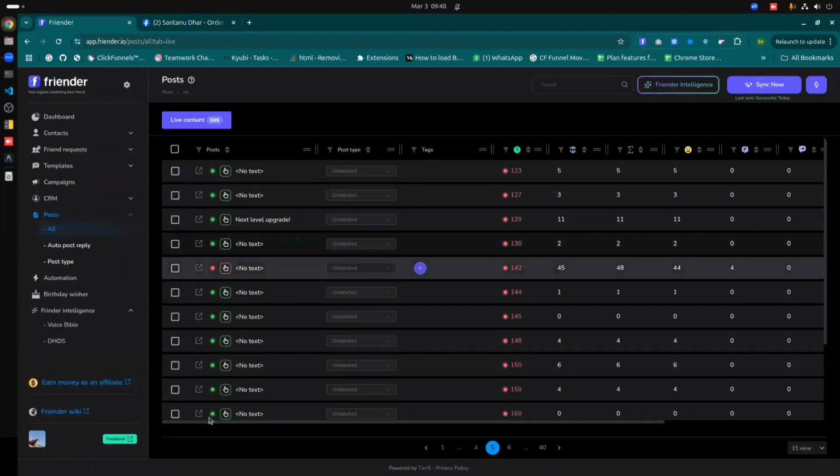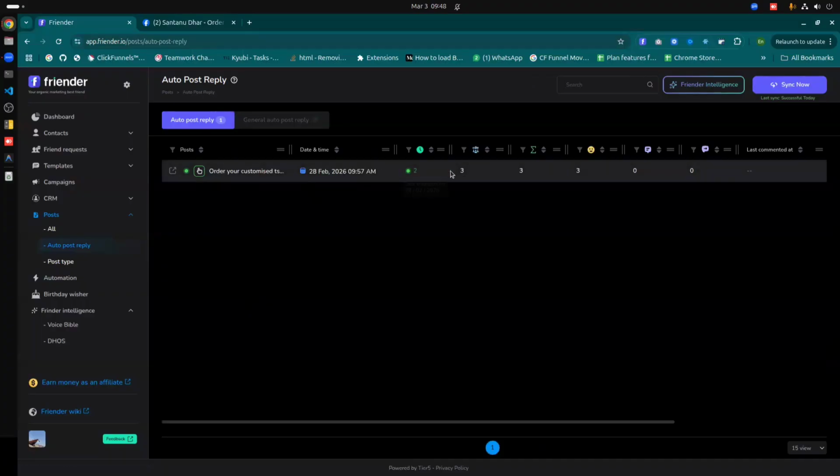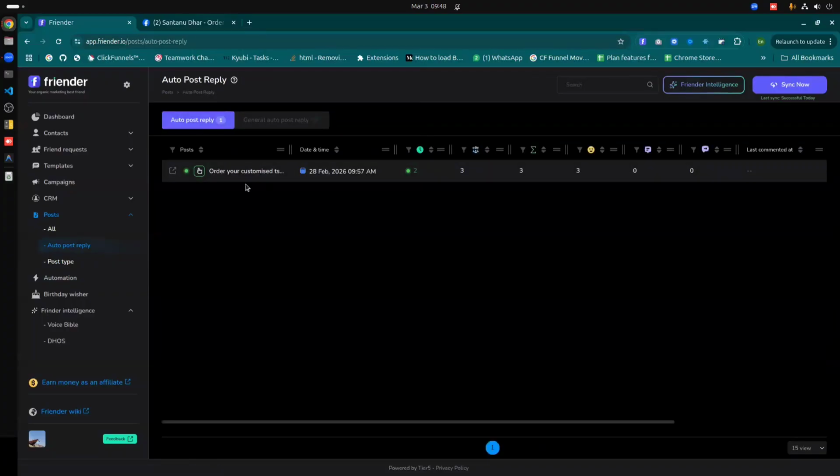So instead of finding that over here, you can directly come under this auto post reply tab, where as soon as you visit, whichever is having this auto post reply setup done, that particular post will be showing up over here. Now if you have added it to the channel auto post reply, then it will come over here, and if you have not done that and you just have set up the auto post reply, then it will come over here on this particular tab.